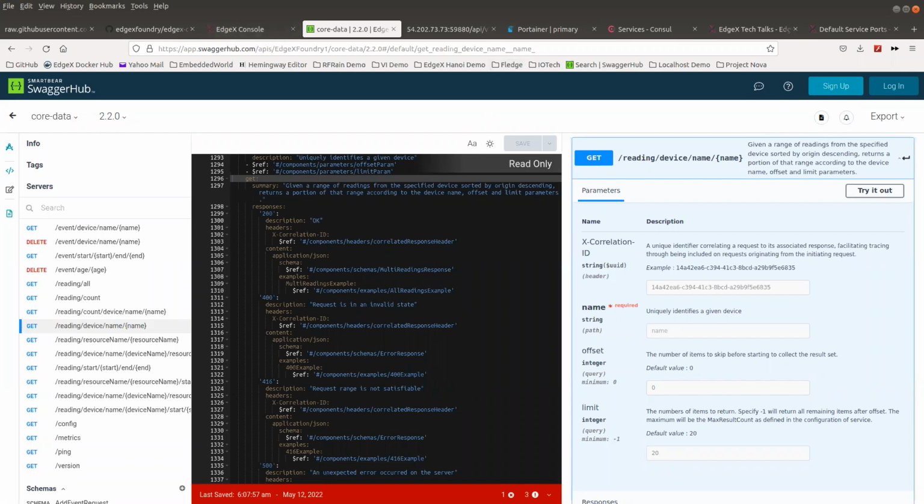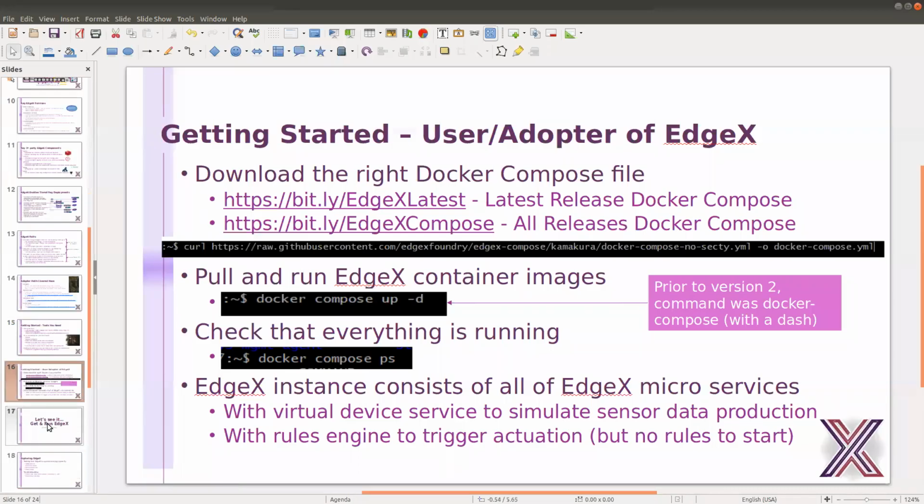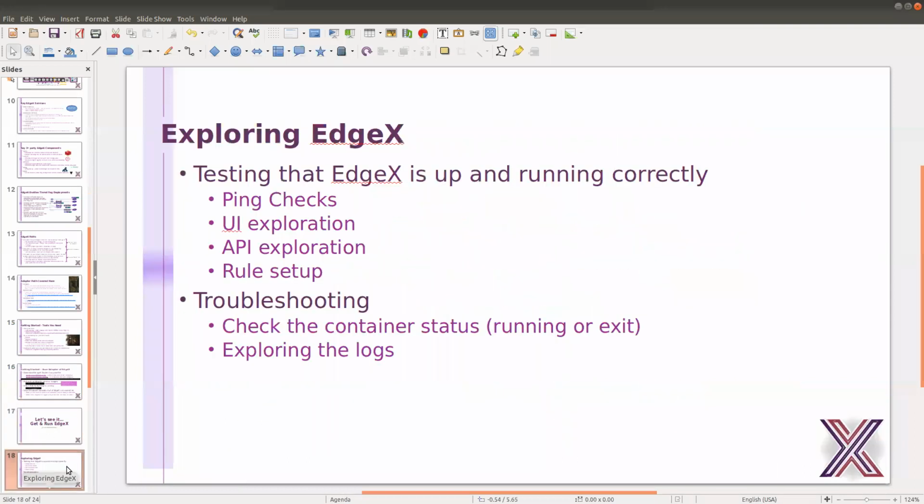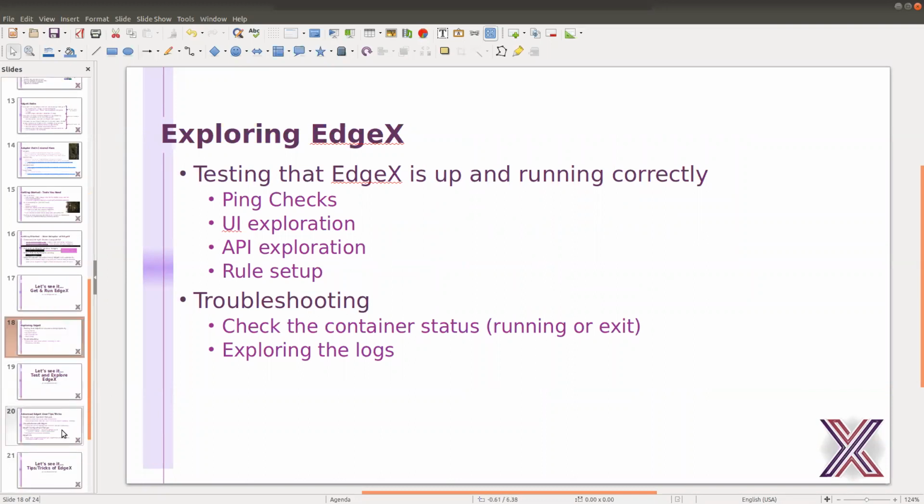Okay, so now we've learned a little bit about the user interface. We've learned a little bit about how to communicate with it. How do I start to do some more advanced things? Like, how do I start to troubleshoot? For example, let me bring back up my slides. What if I wanted to understand a little bit more because I'm starting to see that the ping checks in the UI and the API exploration are starting to identify problems out there. How do I troubleshoot some of my EdgeX environment?